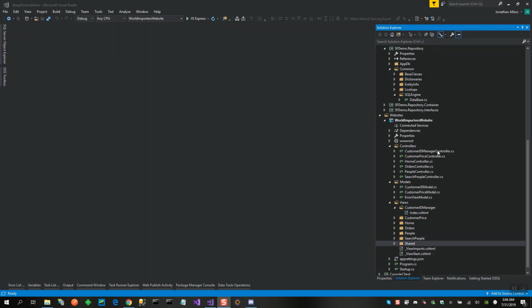I have added an extra controller called the Customer ID Manager controller, and I have added an extra view called the Customer ID Manager Index View. Let's see what we have so far.